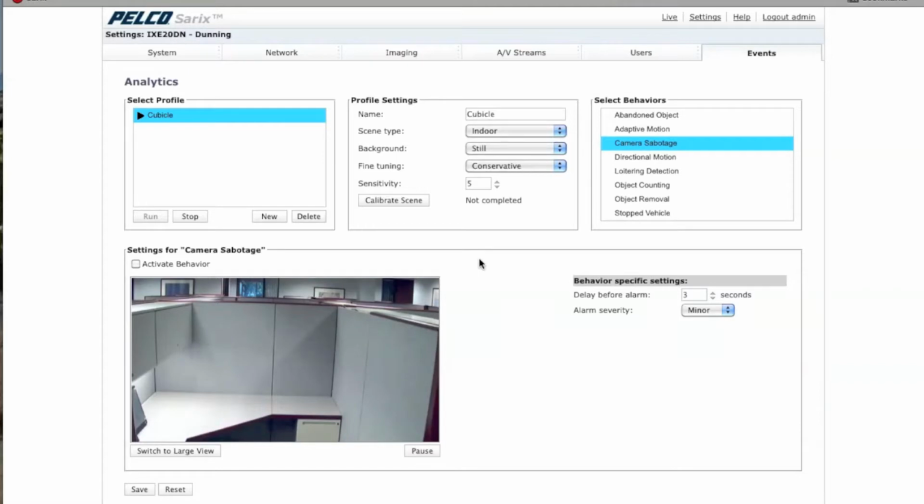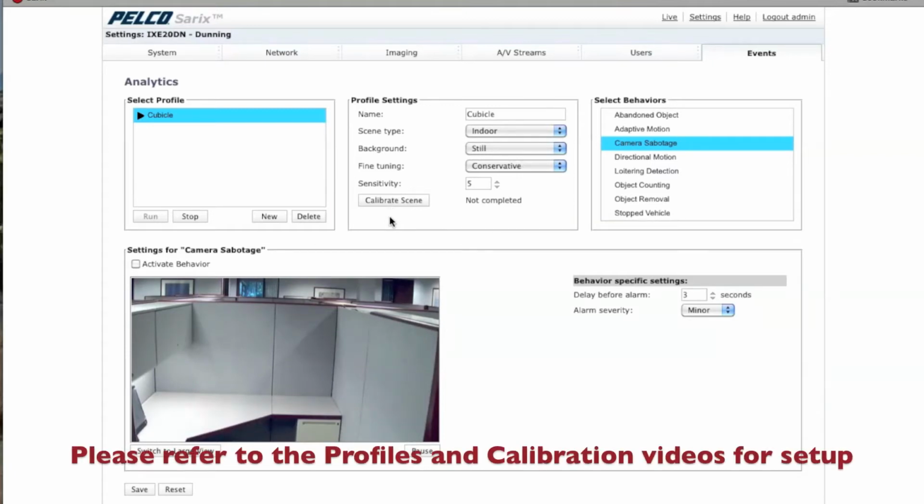In this video, we're going to go over the Camera Sabotage Analytic. You want to make sure you get to your web GUI page on your camera, and once you're there, you want to click on Settings, go to the Events pull down to Analytic Configuration. Once you're there, you'll see the profile settings. You want to make sure that you already have a profile running at this time and that your scene's already calibrated. Now, if you haven't done so, there's a video on how to set up the profiles and calibrate scenes that you want to watch beforehand.